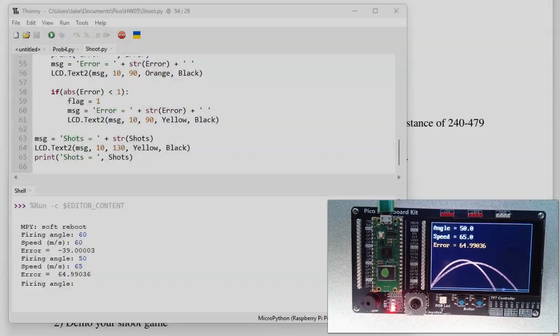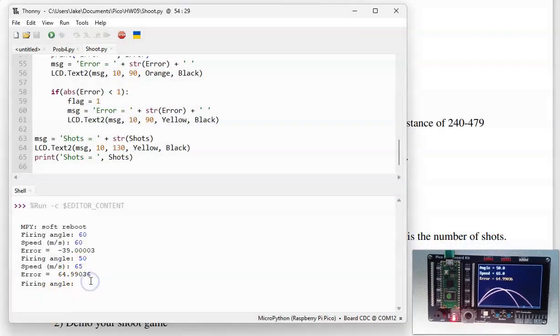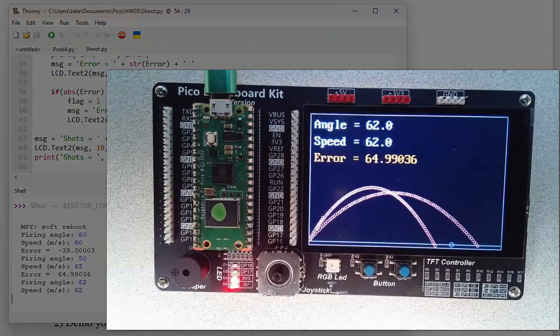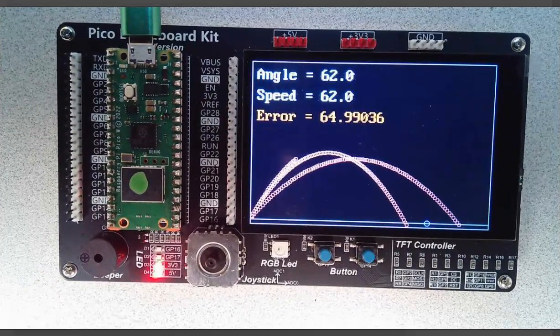So you can do interpolation. I'm not going to do that, but if I say, let's do 62 meters per second, and 60 and 65, let's try 62 for the angle. Launch it again. See if it gets closer.